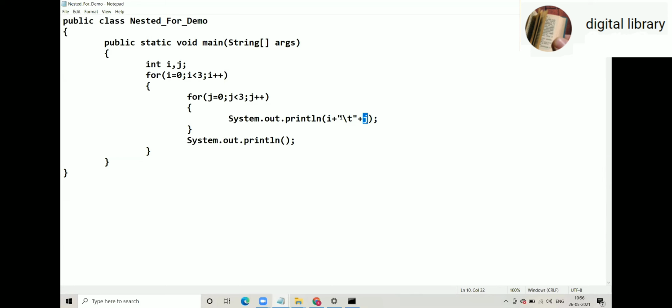Okay, sir. And if you want the addition, sir, then also does it need double quotes? Addition, yeah. If you want to perform arithmetic addition, just only the plus is required. Only a plus b. System.out.println a plus b. a is 10, b is 20. So the answer will be 30.